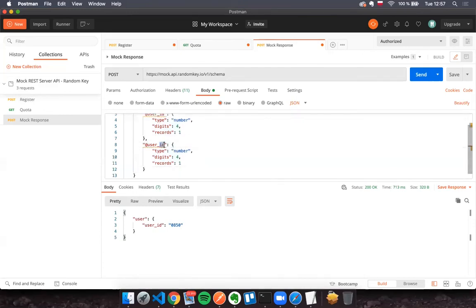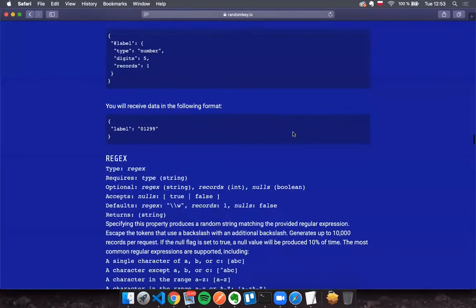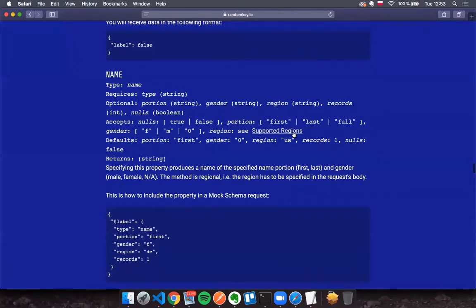Let's say I'm after returning customer names from the API. Let's call them usernames. The property type here would have to be set to name. A quick look at the documentation will help me define what attributes are available to me. Right, the element type is name, as expected.